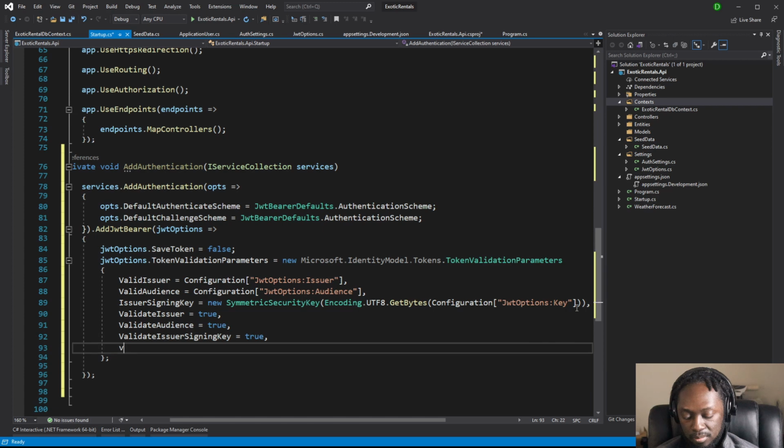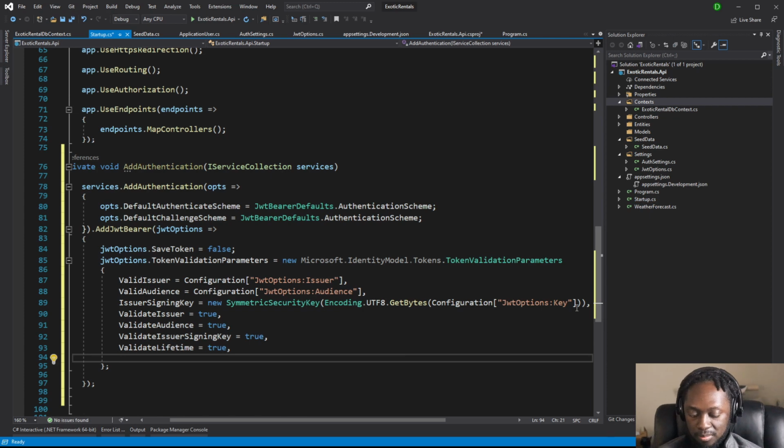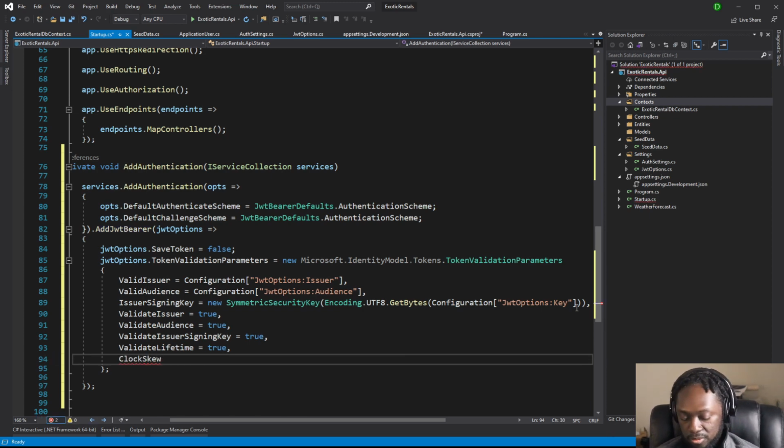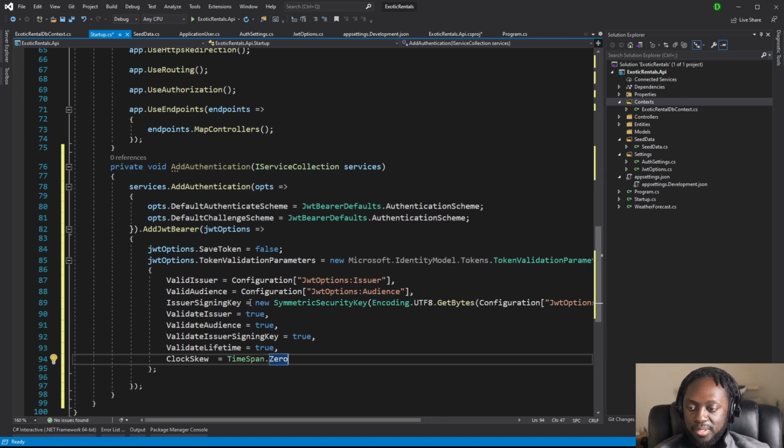What else do we need? Validate lifetime. Oh yes. And finally, oh screw it, set the clock skew to transparent at 0. Whew, that's a lot, but that's it. Once you have this piece in, you're pretty much ready to go. You're ready to set up your authentication piece, or at least one portion of it is done.